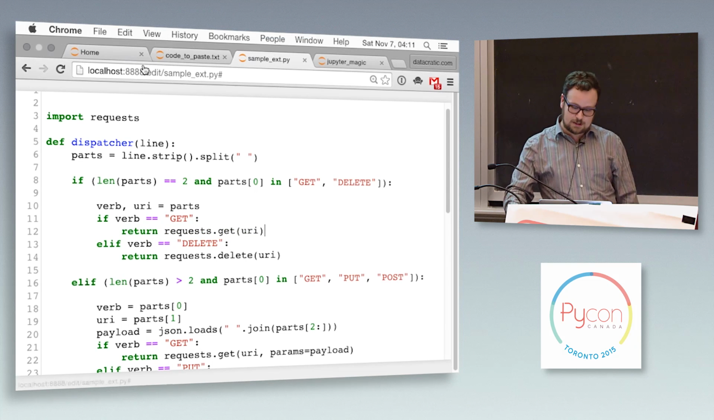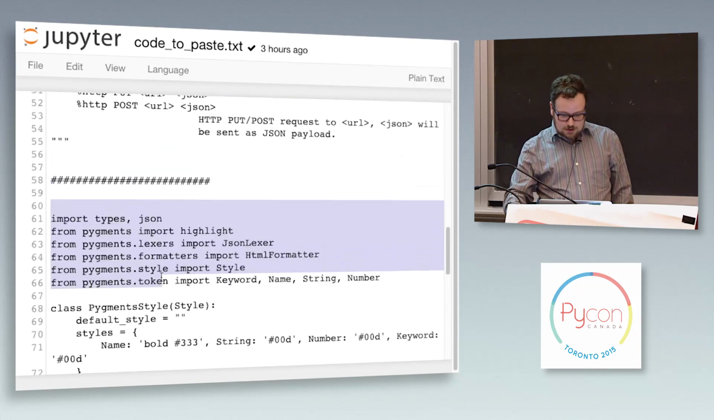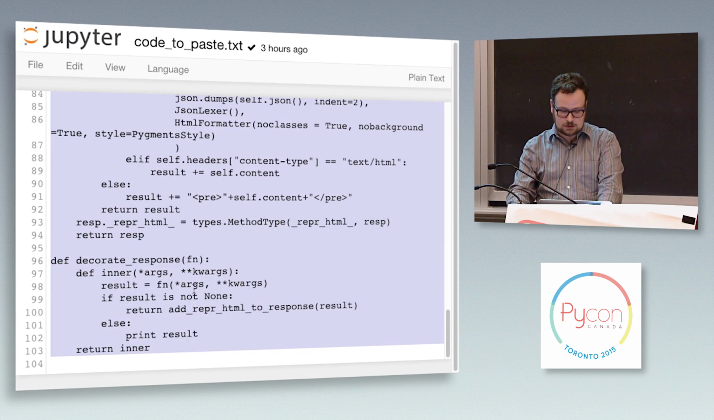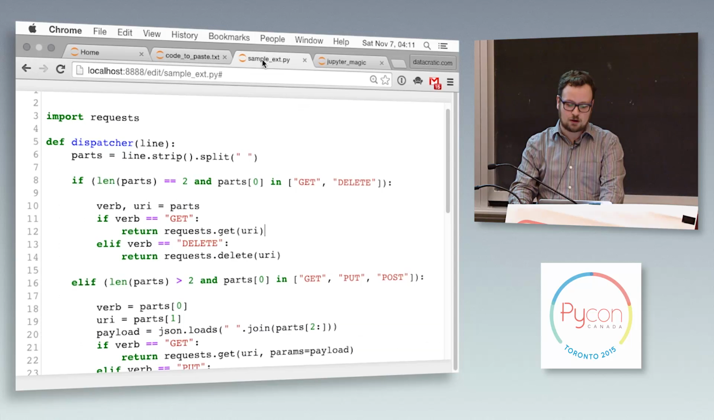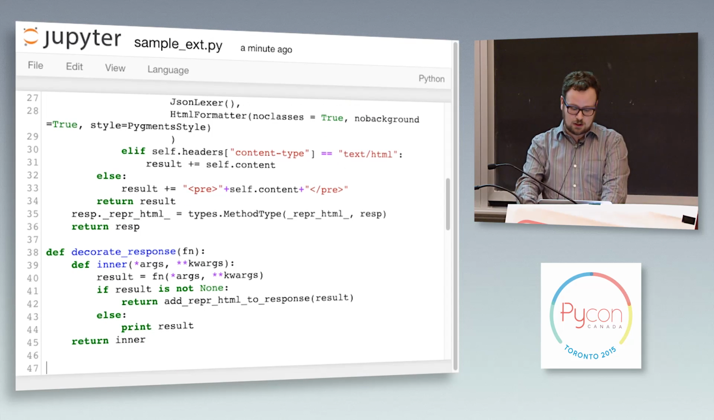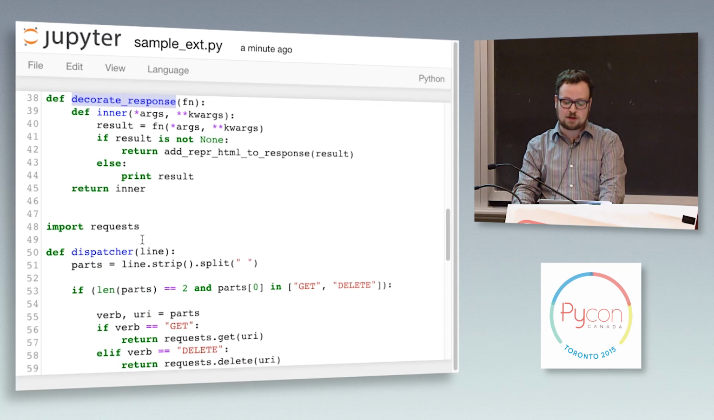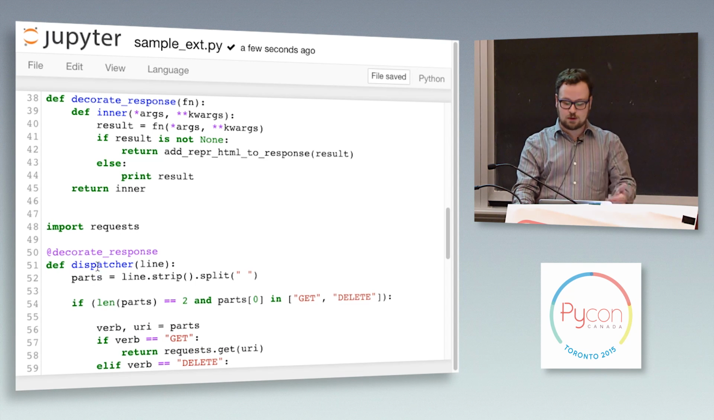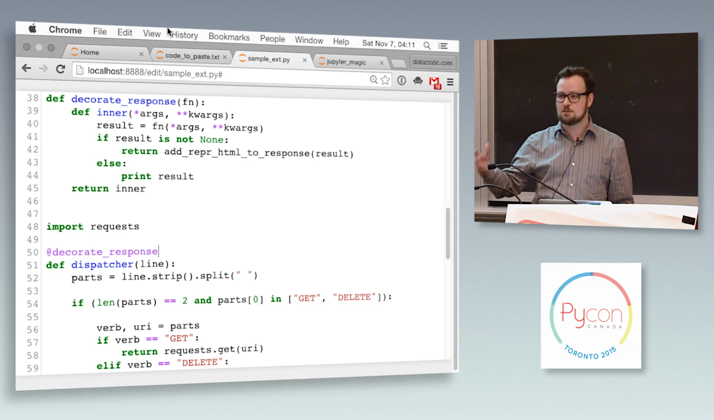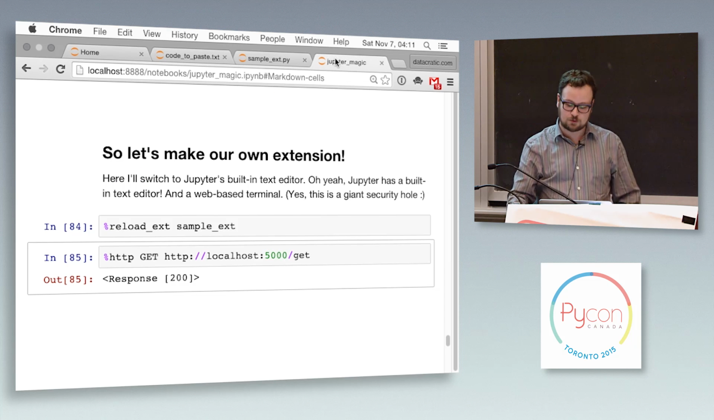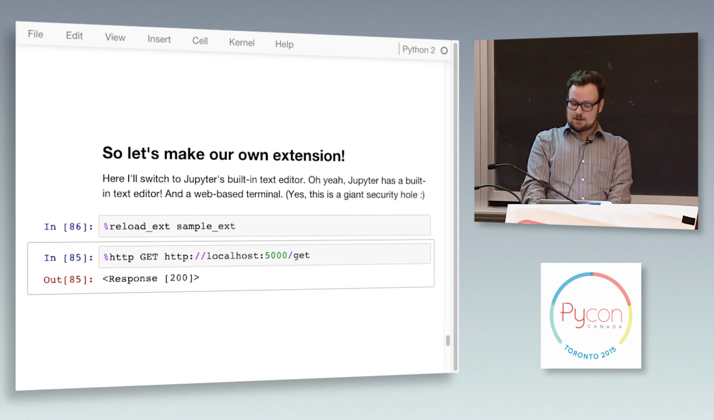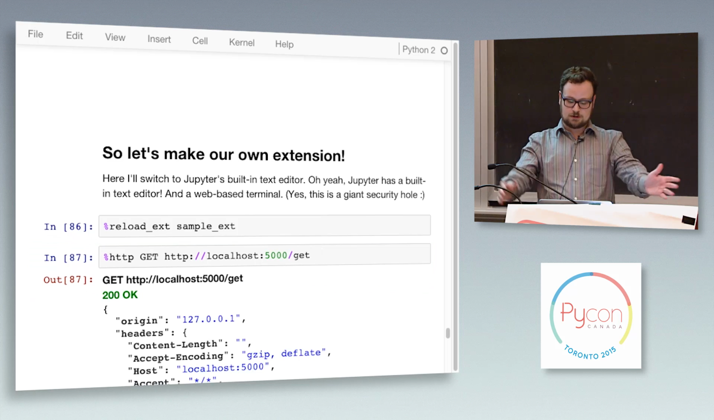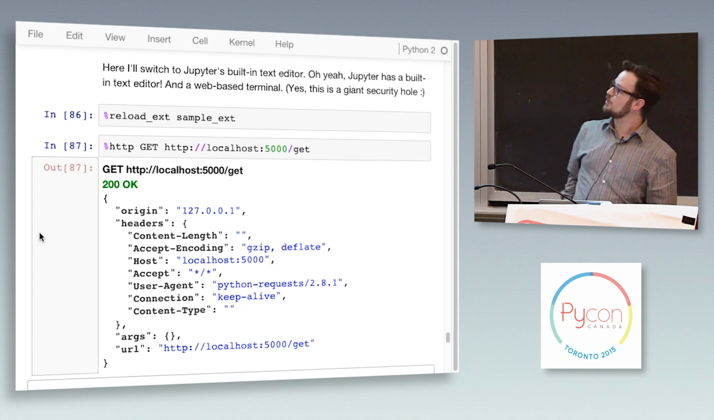So what I'm going to do is use this little thing that I've already written, which is essentially a decorator on top of my dispatcher method, which allows me to pretty print the output. So I'm going to decorate the response of the dispatcher. All that does is, if it happens to be a valid request response object, it's going to add this repr HTML method, which Jupyter will call to pretty print. So loadExt sample ext, and now, ta-da, I've got color-coded output.